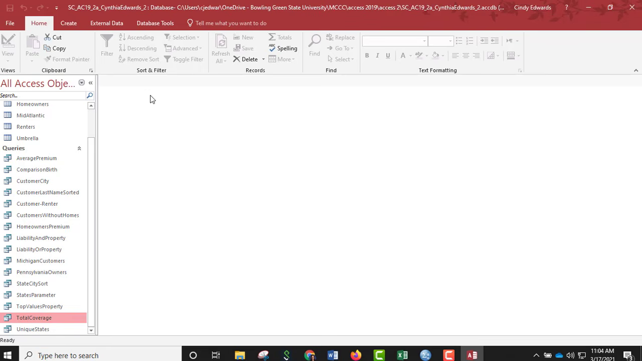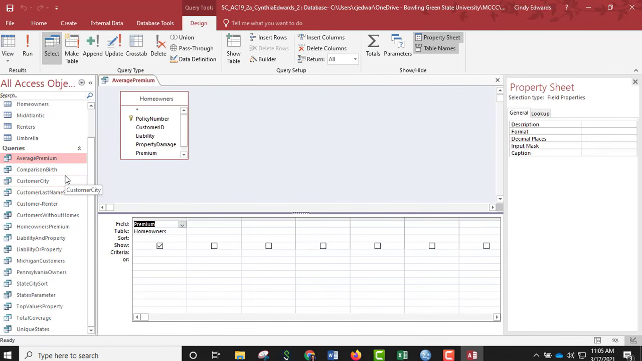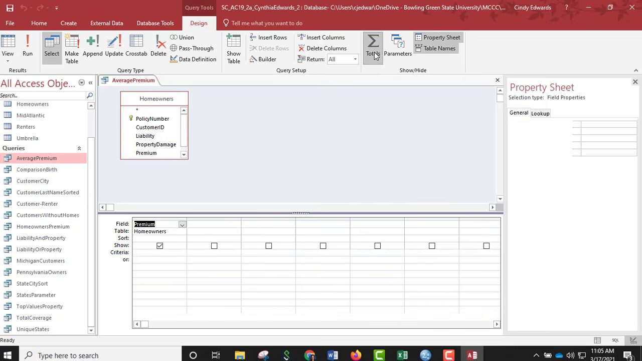Task 13. Open the average premium query in Design View. And perform the following tasks. Add a totals row to the design grid. So you just go up here to totals, and notice it says total there now. Okay. Select average as the calculation in the total row. So you're going to click on average.